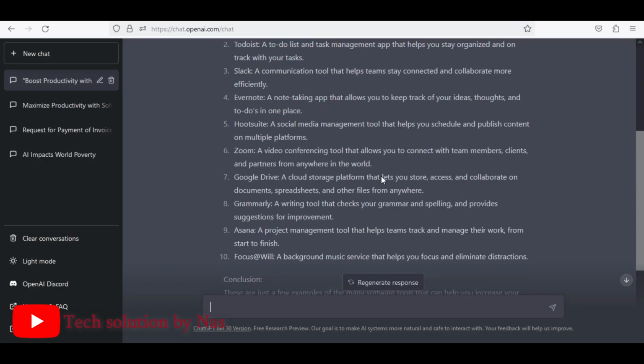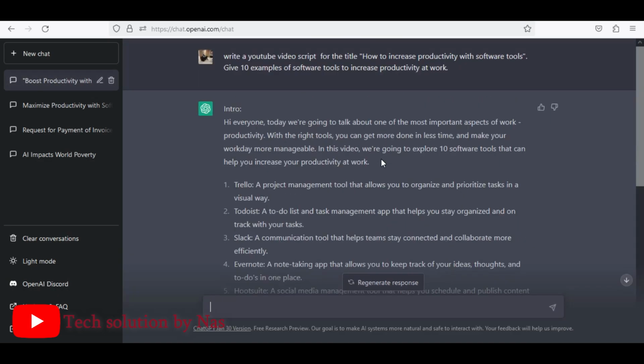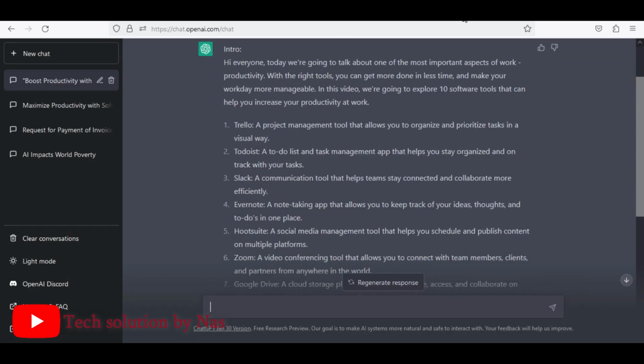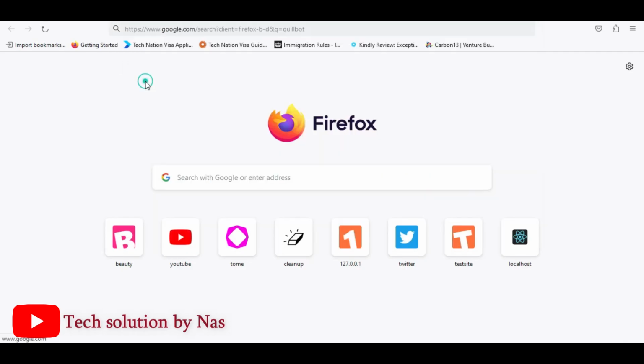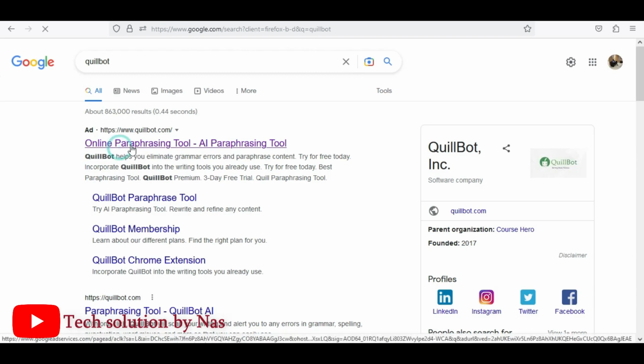ChatGPT has finished creating my content for me. If I want to re-edit this content, there's a tool called chatbot. I can take it to chatbot to paraphrase it.